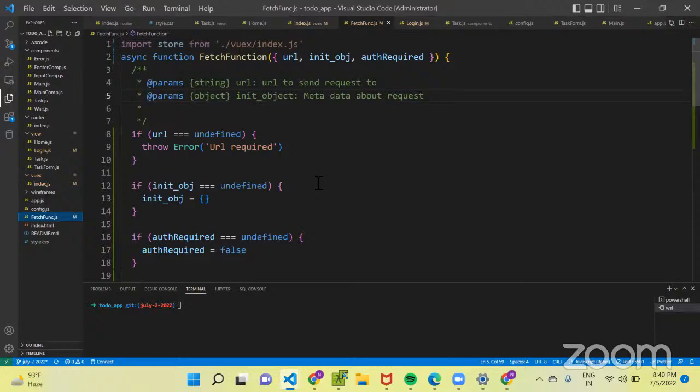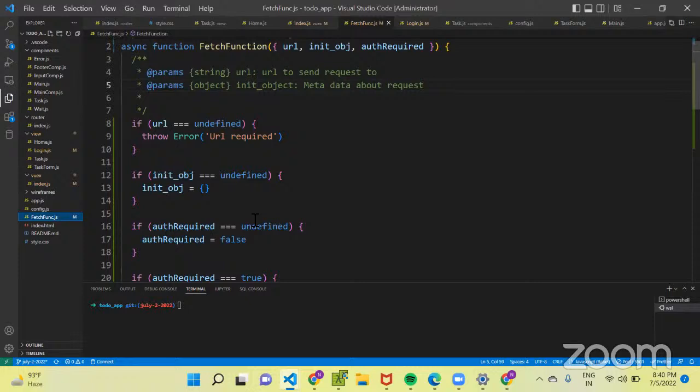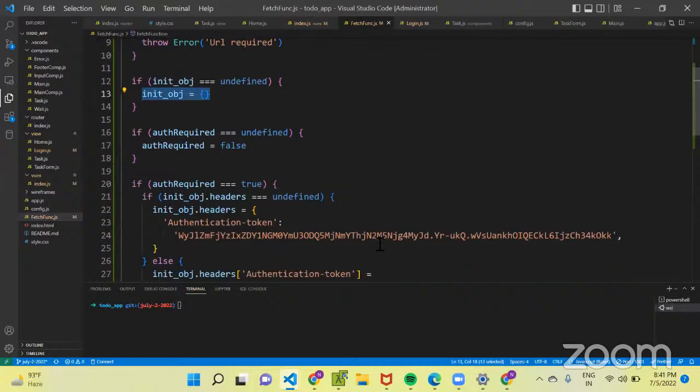And the reason why I set these default values is, let's say we have nothing to send in the init object. Let's say we are making a GET request. In that case, we don't want to pass the init object. We just want to pass the URL and auth required. So when you call this fetch function, the value of init object will be undefined because you have not passed anything. So we will just assign an empty object in order to make the code uniform.